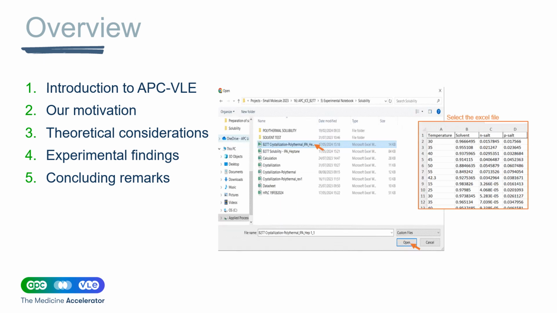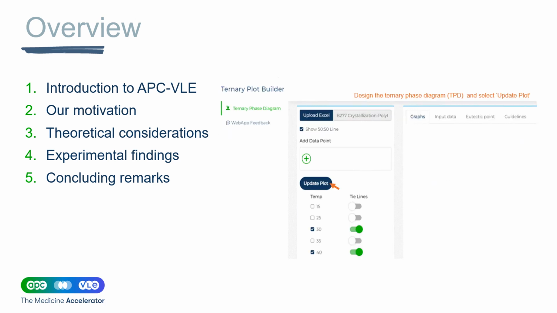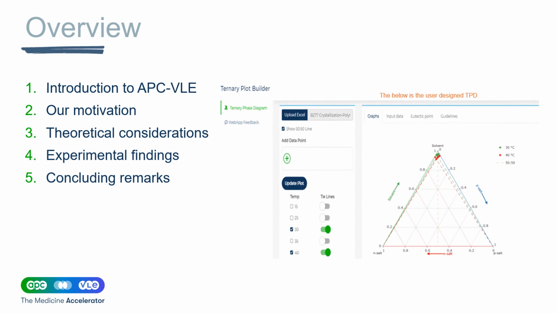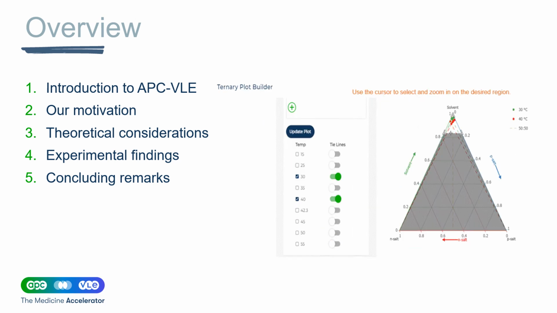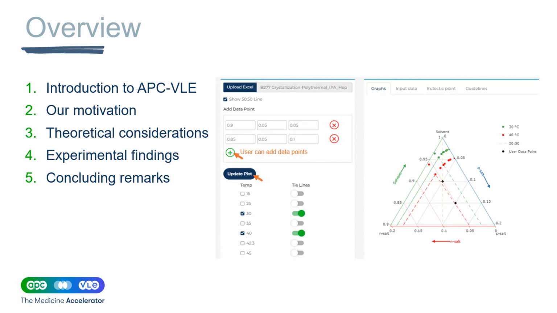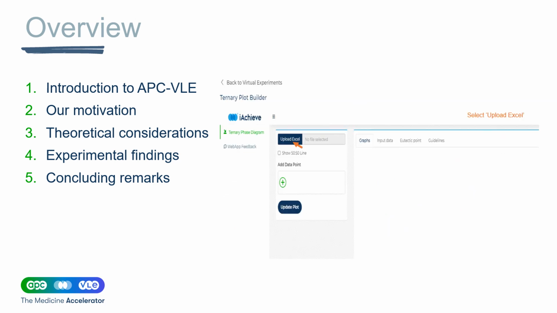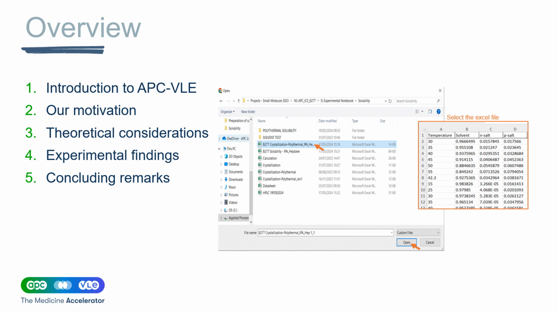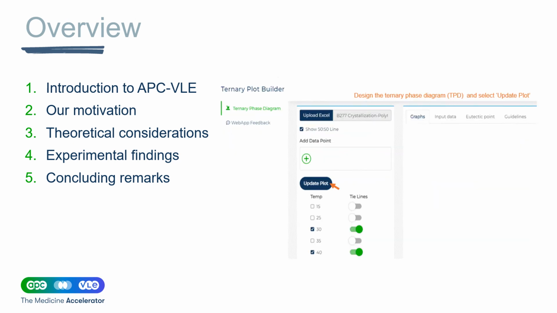Before diving into the details, let me give you an overview of my talk. I will start with a brief introduction to APC, followed by our motivation behind this study. Then I'll walk you through our experimental findings, highlighting key observations on solubility and catalyst effects. And finally, I'll wrap up with a conclusion.